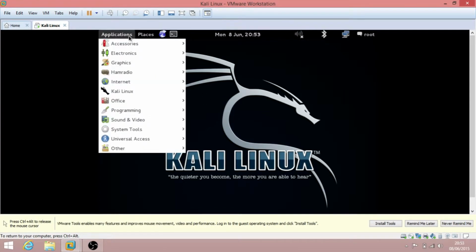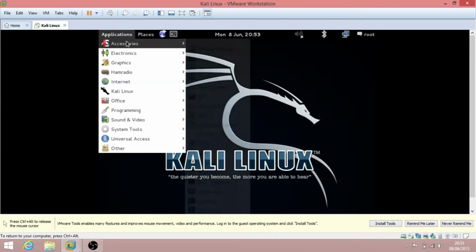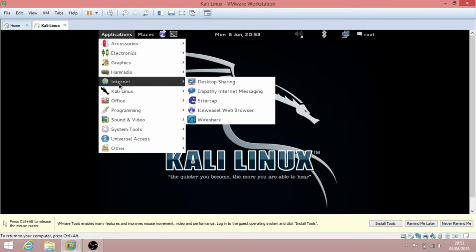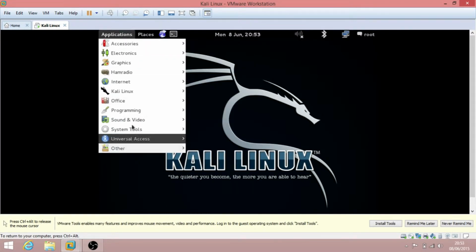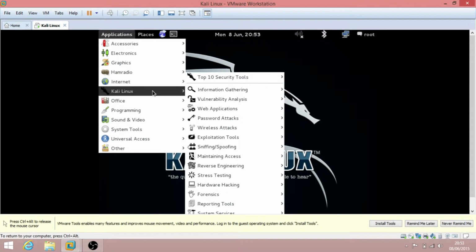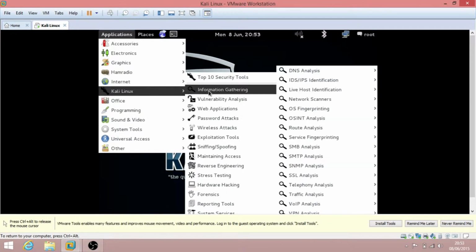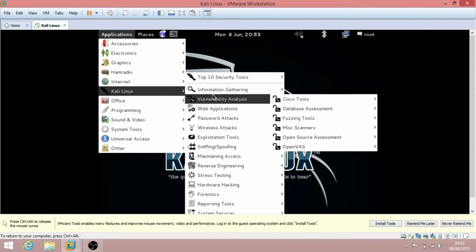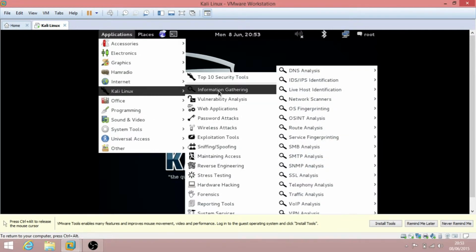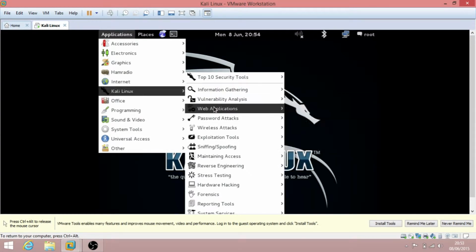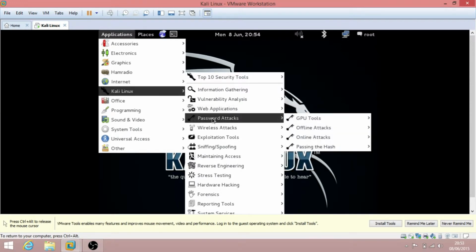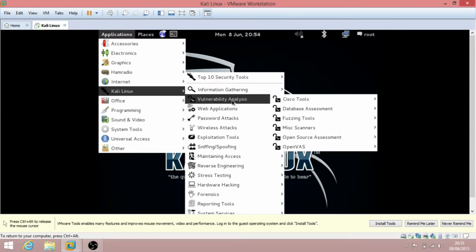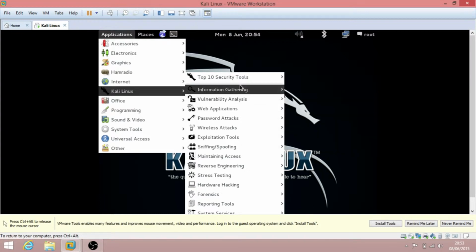Like most Linux distributions, you've got the applications menu, which has got accessories, graphics, internet, office, etc. But with Kali you get an extra option here. Within here we've got lots of different areas, different menus, which contain different programs. They're all packaged into their own area, so anything to do with information gathering, as we can see, is under information gathering, vulnerability analysis, web applications, passwords, attacks. So we'll just quickly go through each of the sections and explain what's in there.